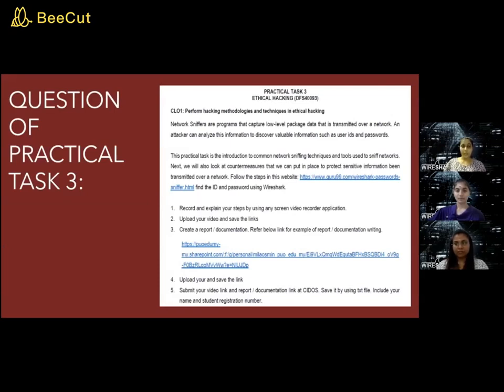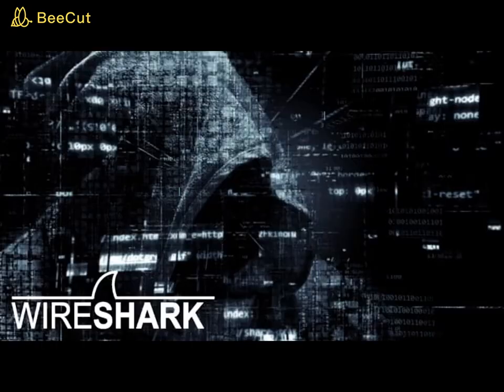Next, we will also look at the countermeasures that we can put in place to protect sensitive information being transmitted over a network. Follow the steps in the website given to find out the IDs and passwords using the Wireshark application. We will demonstrate by using this website and following all the steps given.